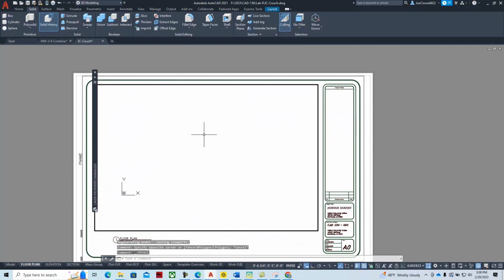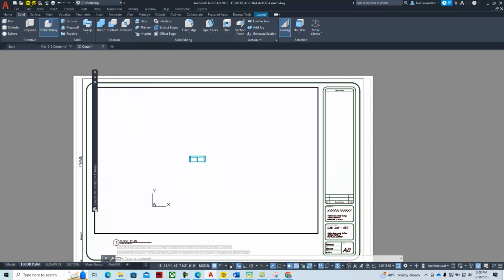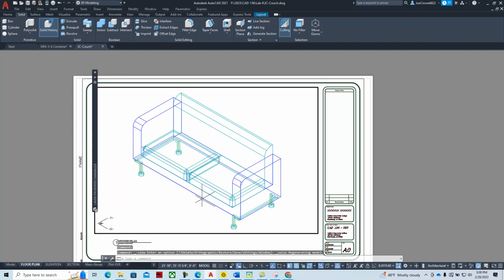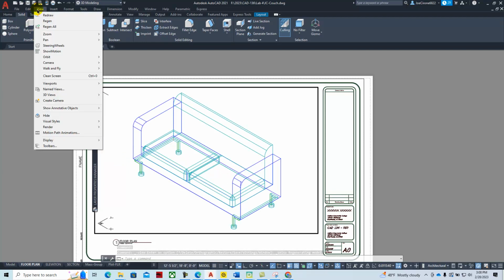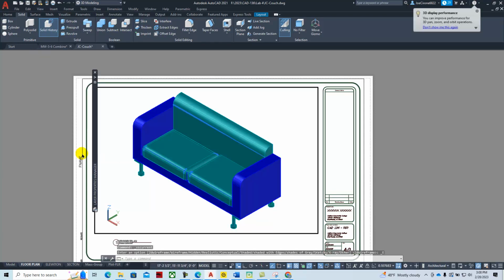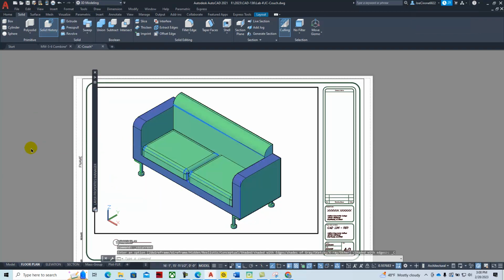We'll double click in the viewport. Z for zoom, A for all. We'll bring up an isometric view of that. Show menu bar, view, 3D views, southeast isometric, view, visual style, shaded with edges. Let's see how it looks with conceptual. I think I'll leave it with the conceptual view. I'll lock the viewport. I'm not dialing in a scale for it, and so I'll just lock it.